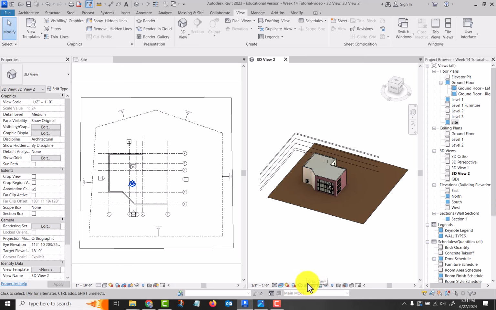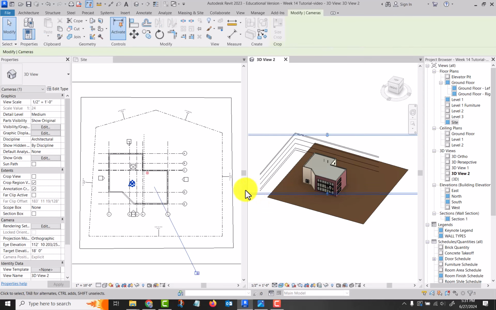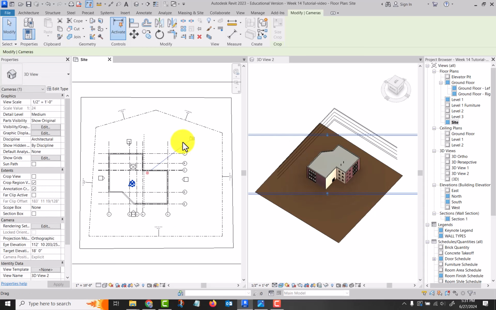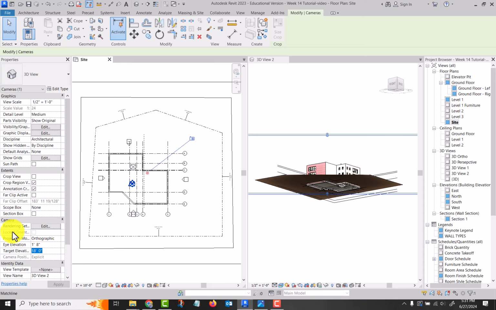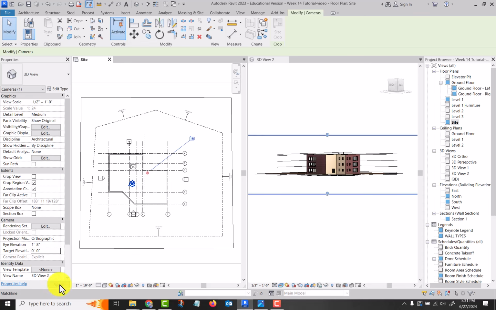I want to show my crop region so I can show my camera here. And I want to pull it back to where we were. I don't know. Let's change that down to something more manageable. Eye elevation was supposed to be 20 feet.